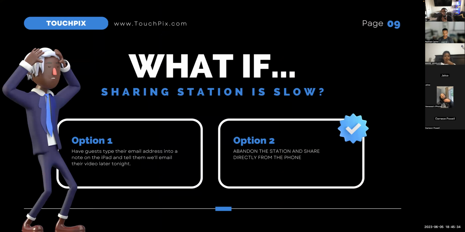All right, so we just went through creating the event. Next question: if the sharing station is slow, you have option 1. You can have guests type their email address into a note on the iPad, and then tell them we'll email them later. Or you can abandon the sharing station altogether and just share directly from the phone.